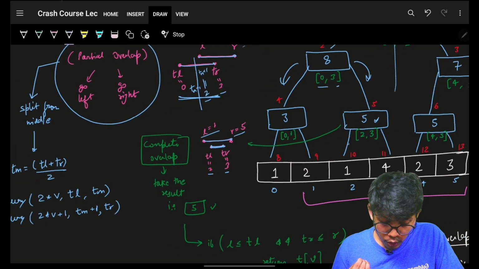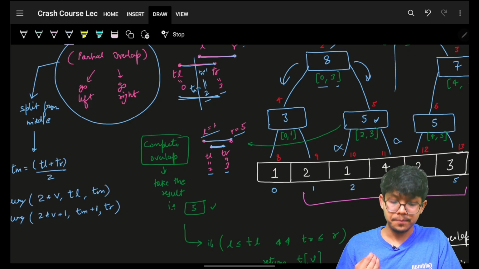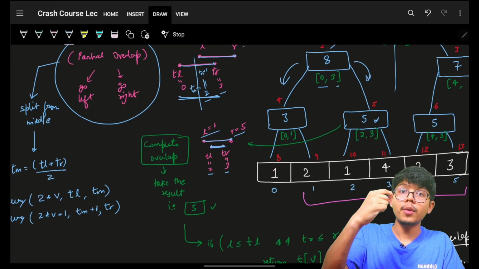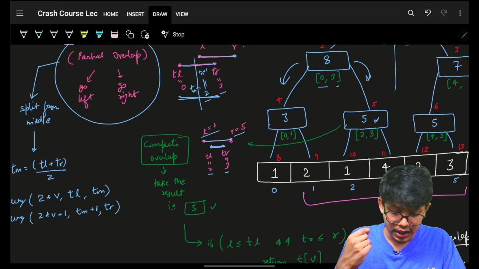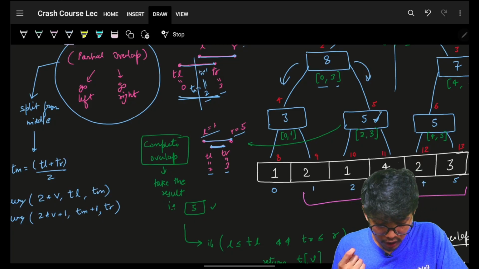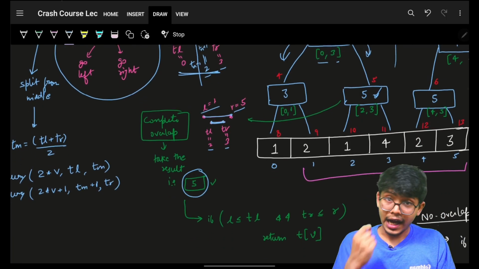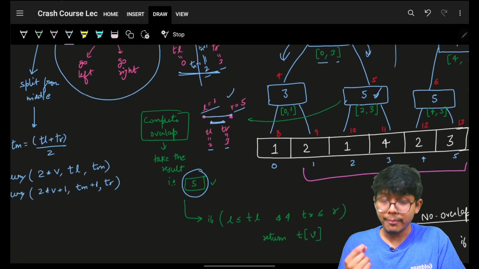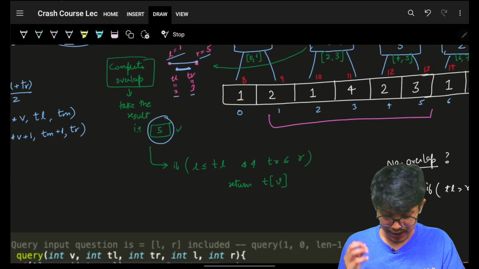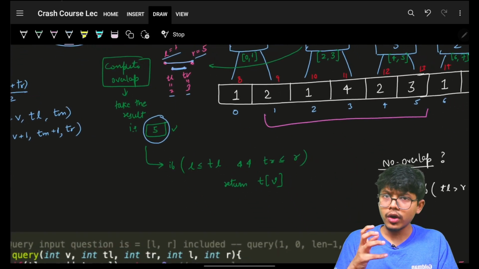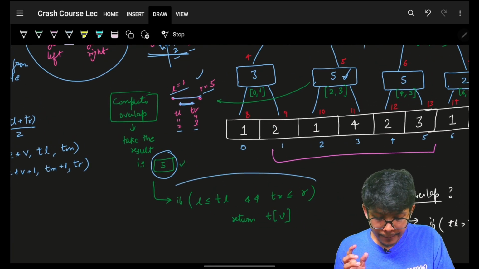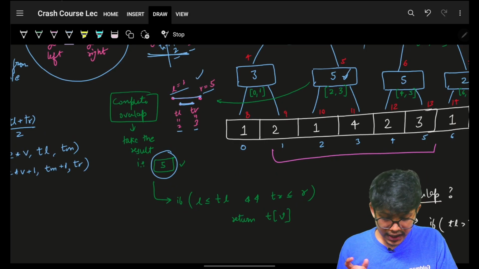So I don't need to go any further. I should return from here whatsoever answer I have got. What's the answer I've got? I have got the answer as 5. It was a complete overlap. I should return 5 from here. How did I get to know that? I got to know I have a complete overlap by simply seeing.